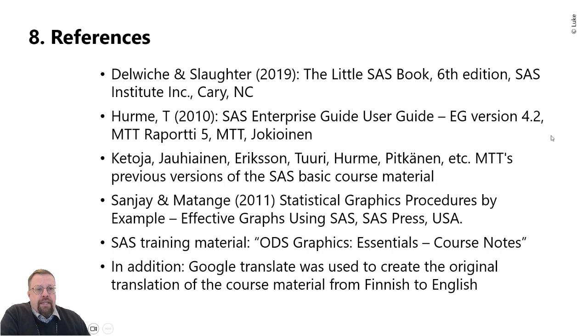Then if you are interested in SAS Enterprise Guide, there is an MTT report that I published some time ago about SAS Enterprise Guide. So that's the point and click user interface. This is maybe not the latest version of Enterprise Guide, but a lot of the point and click tools haven't changed all that much. So it might still be useful for some of you.